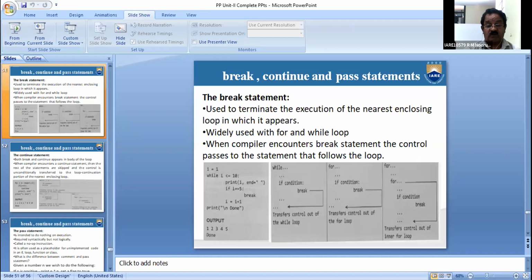Transfer control out of the while loop, and whatever statement has followed that particular while is going to get executed. Now if you see here, the outer one is a for loop and the inner one is an if condition. There you have made use of a break within the if. Transfer control out of the for loop. It will transfer the control out of the for loop.